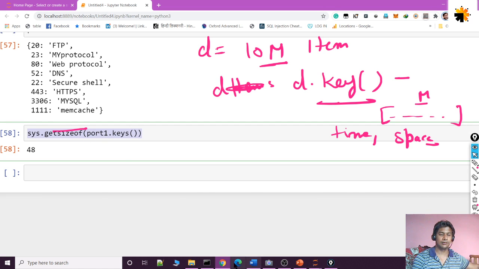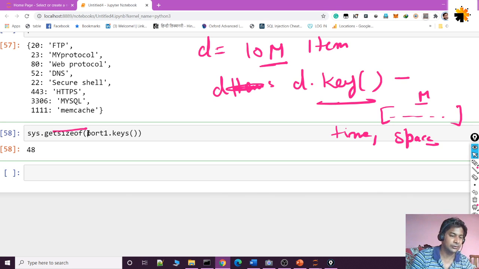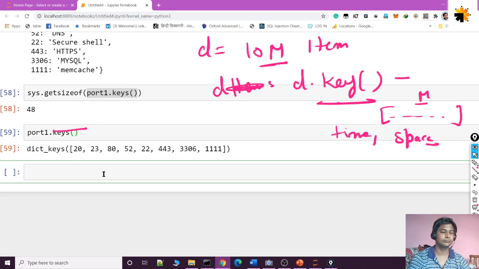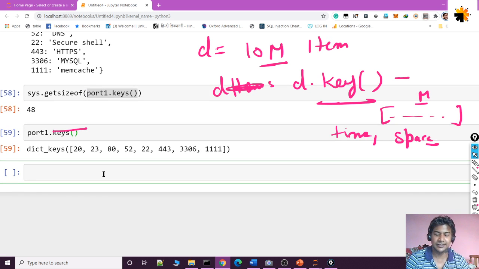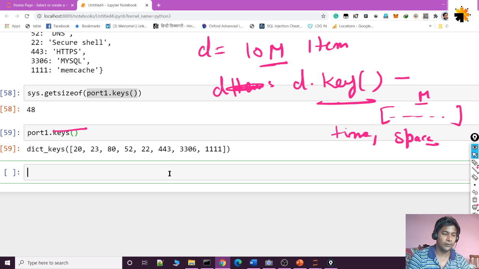This one and this one. So I can say this is not a list. It looks like a list, but it's not a list. So it is not taking time and not taking space. Okay, so what is the benefit? If you want to use a for loop over this one, for each in port1.keys.